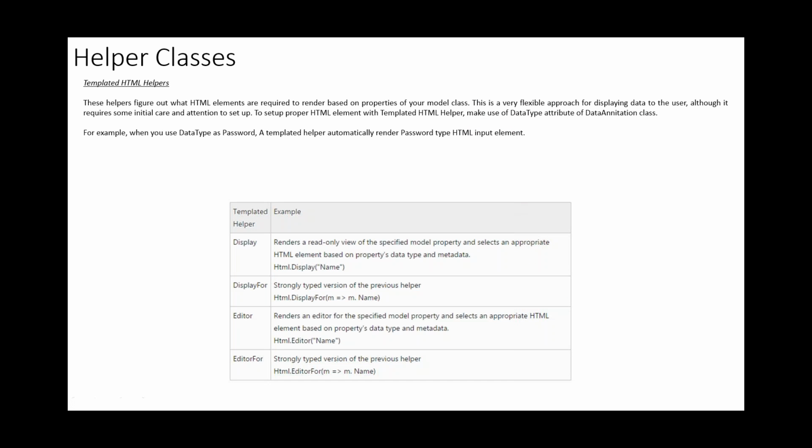Okay, fine. Now these are other controls, templated. These helpers figure out what HTML elements are required to render based on properties of your model. Templated means Display, DisplayFor, Edit, EditorFor. So if you use EditorFor, these are templated.